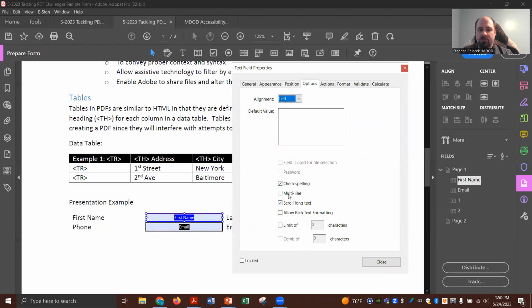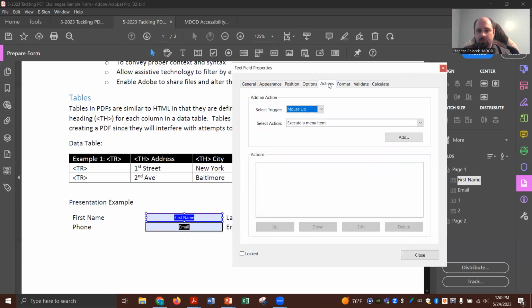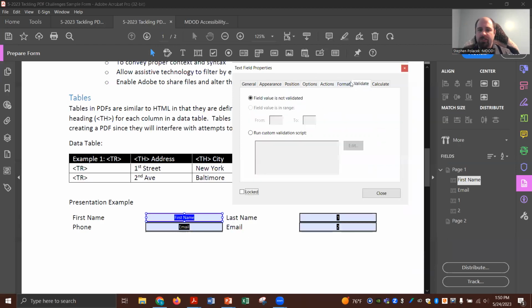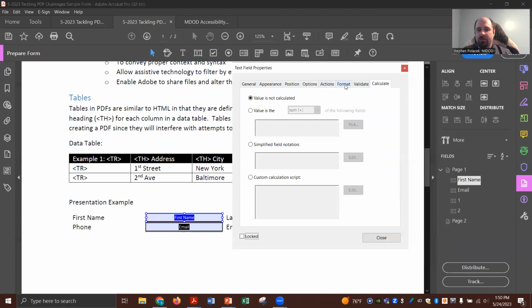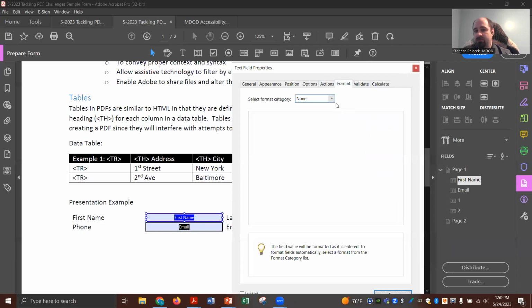Options is where you can put in things like check spelling. If you have a text area, like a big box to add additional comments, that's where you can put in multi-line so that instead of just scrolling forever, which is the next option, scroll long text, you can instead make it fit to the box and just continue down in the box. So that's useful to have. Then there's also where you can put the limit of characters they can have. Actions, validate, and calculate are more for scripting and such if you do that.